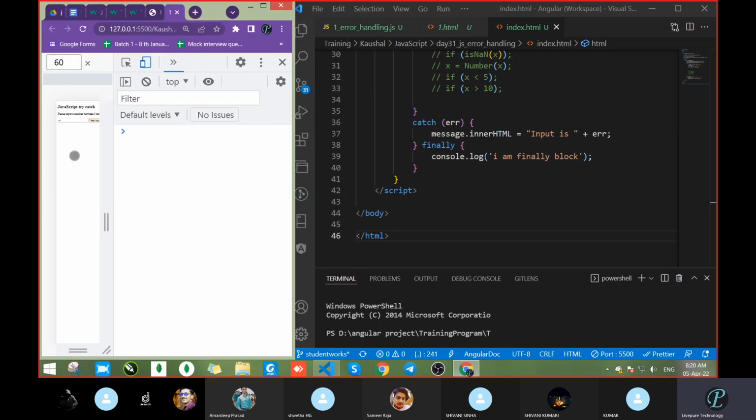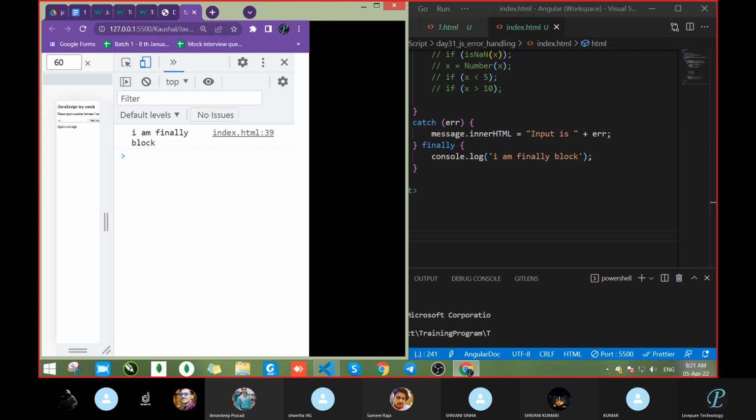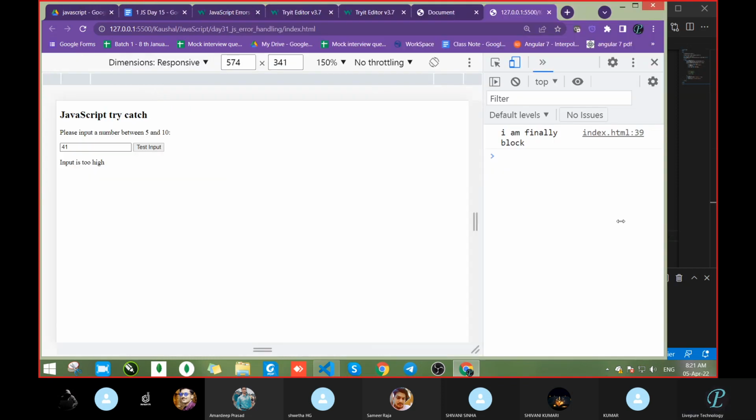So we have written some text. Let's check what happened. I am finally block, but check the error. Did we get any error? Yeah, so the error is there. What is the error? The error is 200.